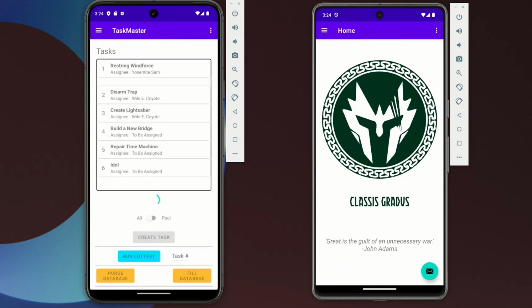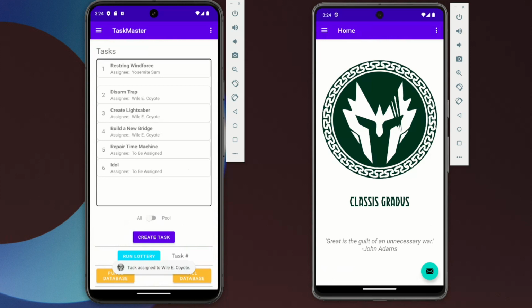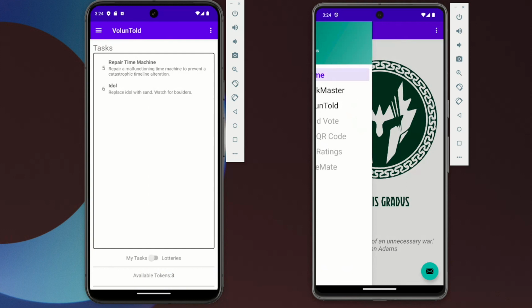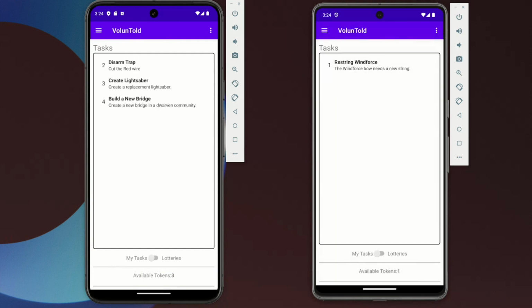Wile E. Coyote is assigned, and the fourth one ran, and Wile E. Coyote also got that one. So kind of unlucky. The left user got task 2, 3, and 4, and you'll see that the right user still has task 1.